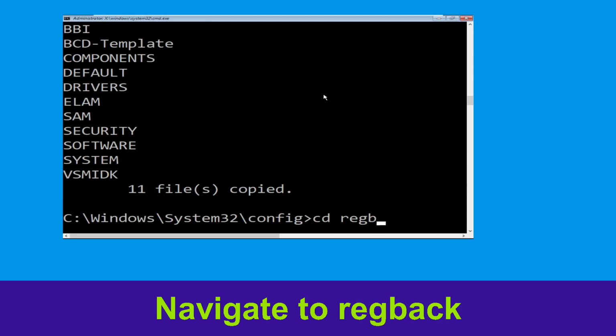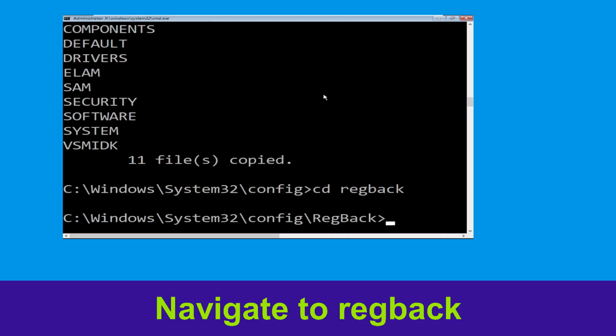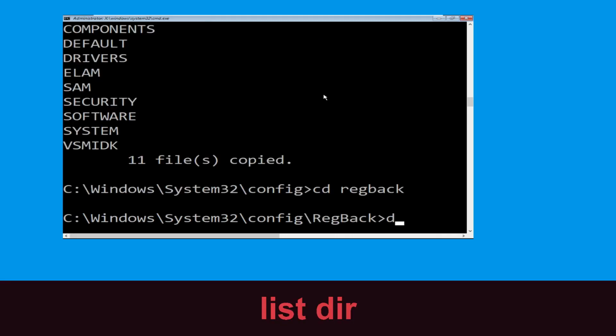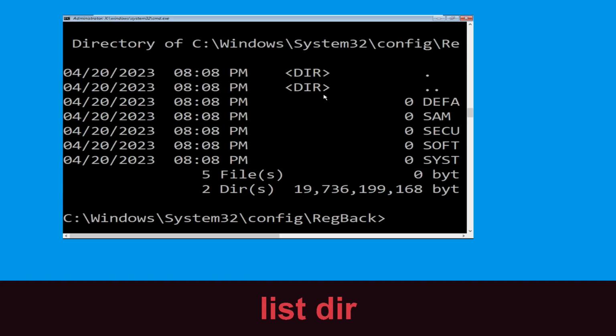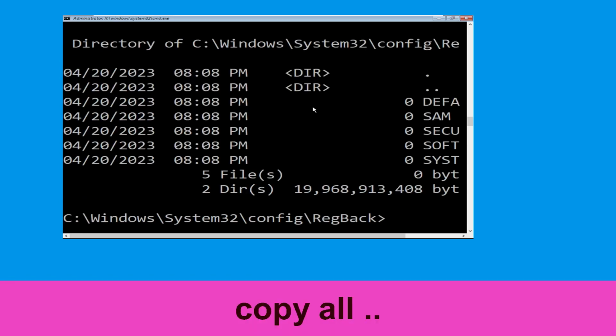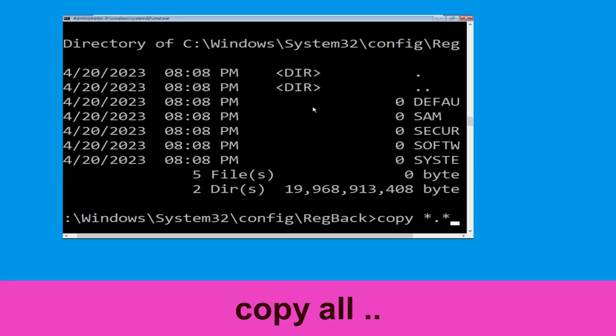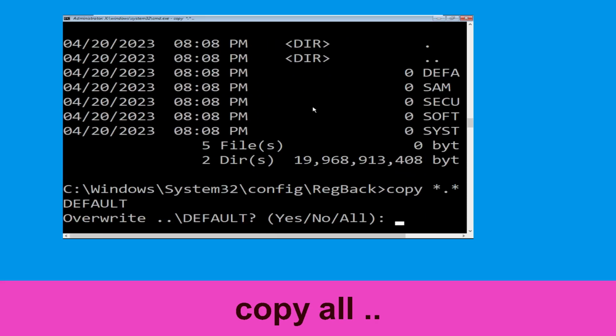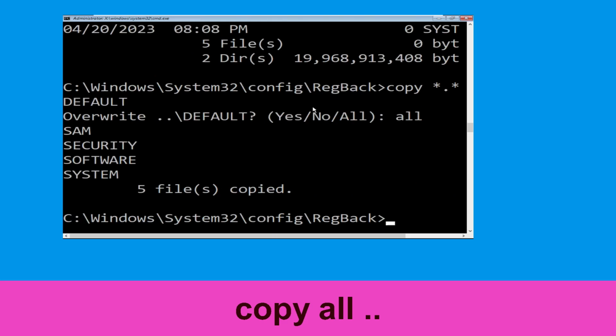Type in cd regback and hit enter to execute the command. Execute this command. Type dir, then simply hit enter. Now type copy ** and hit enter. Then type all and hit enter to execute the command.